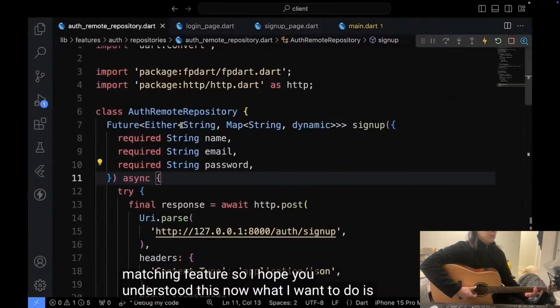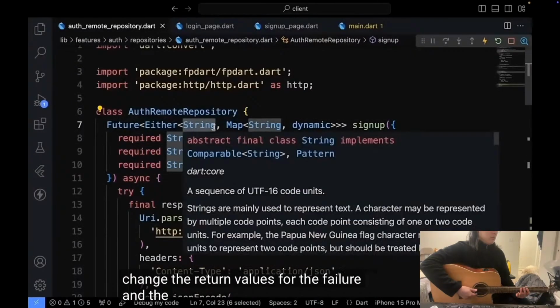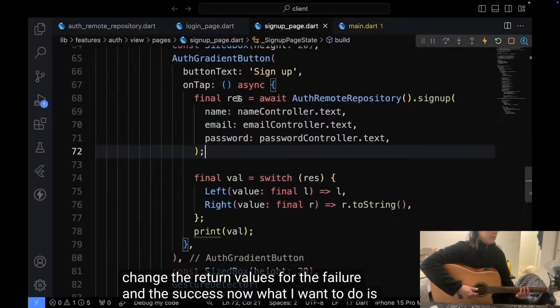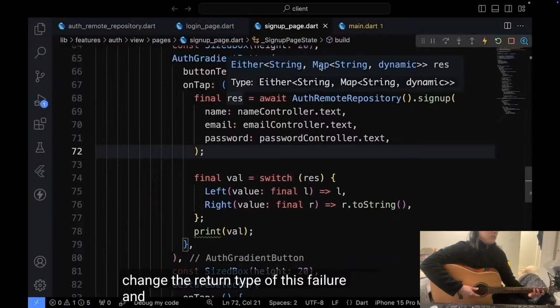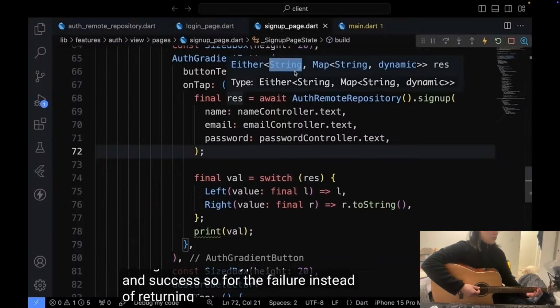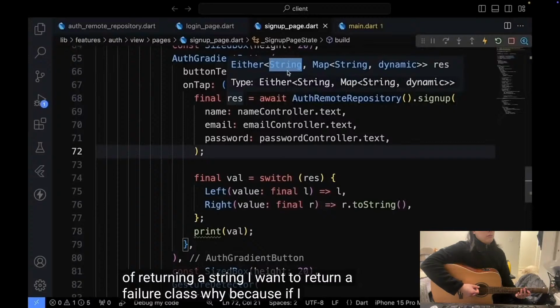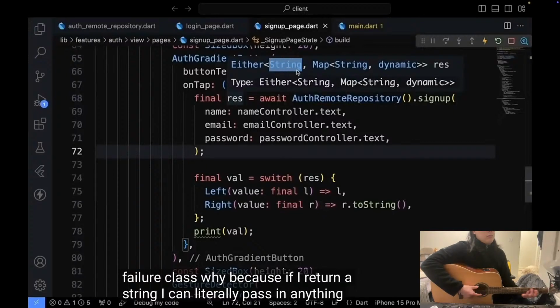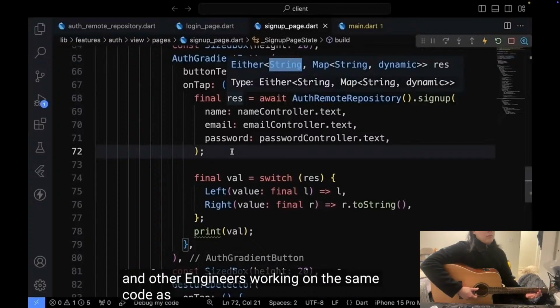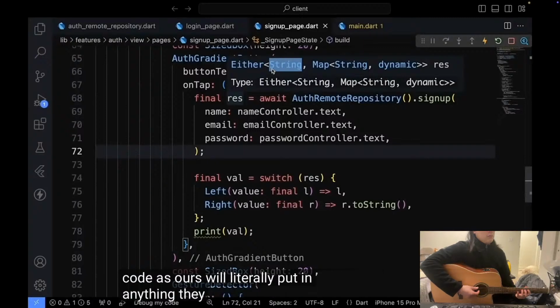Now what I want to do is change the return type of this failure and success. So for the failure, instead of returning a string, I want to return a failure class. Why? Because if I return a string, I can literally pass in anything, and other engineers working on the same code as ours will literally put in anything. They don't know what to put here.